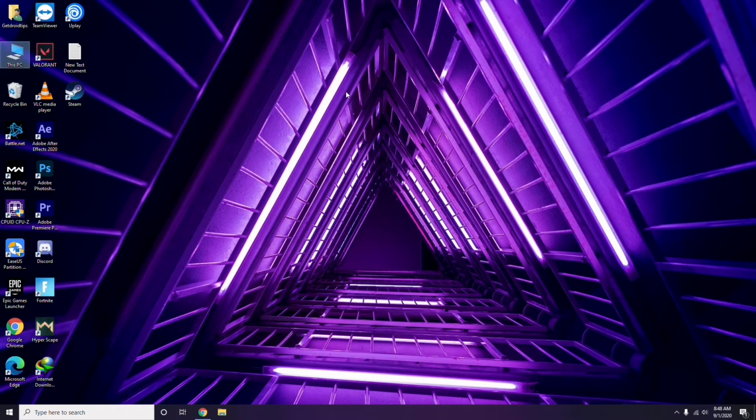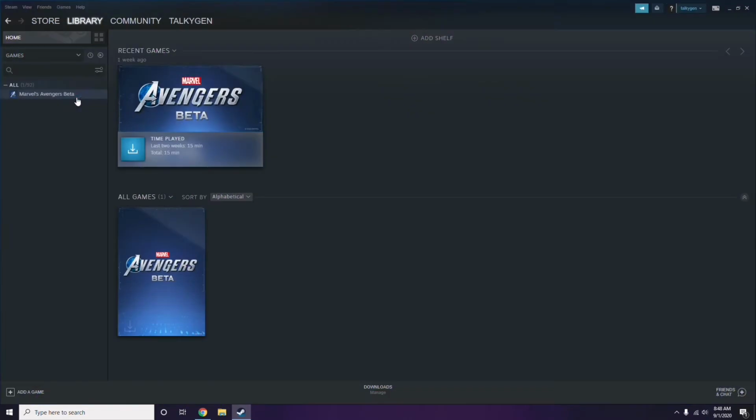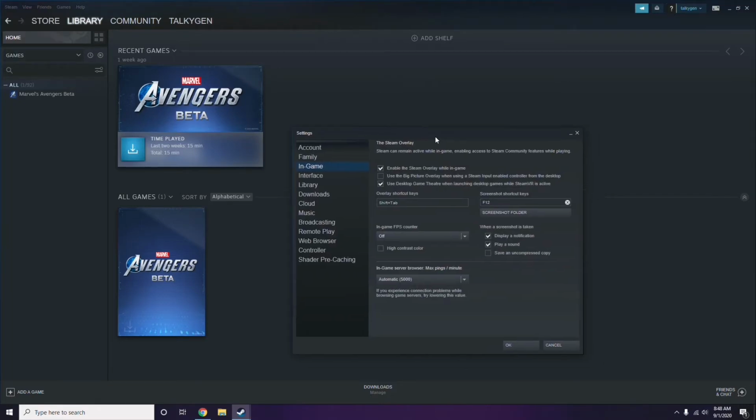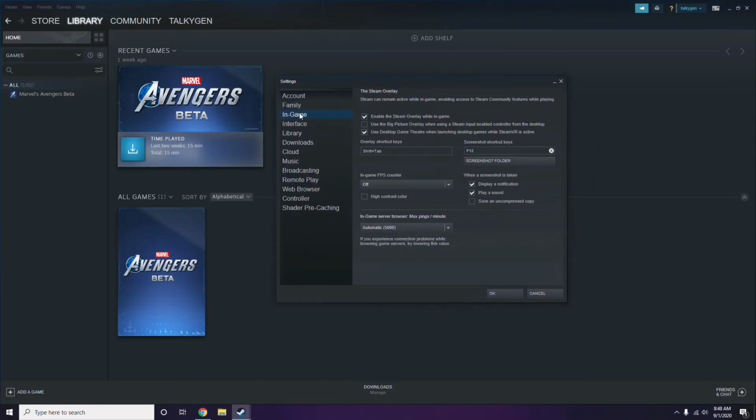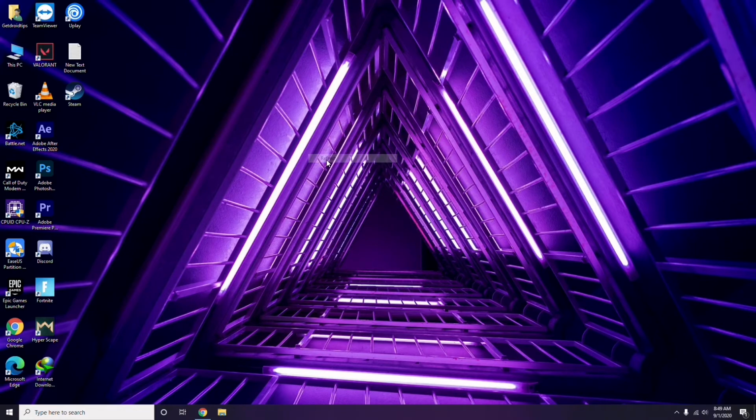Next is all about disabling the Steam overlay from the Steam app. First click on Steam, then go to settings. Once you go to settings, go for the in-game option. From here there is a checkbox to enable the Steam overlay while in the game. You have to untick it, which means disable it. Then go for OK.